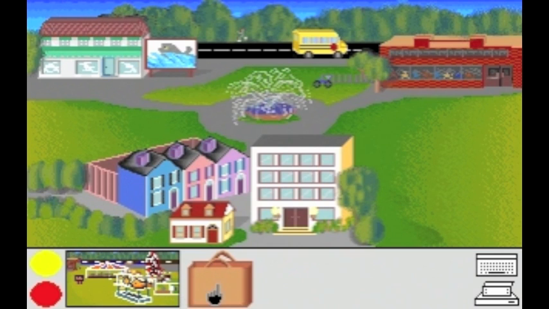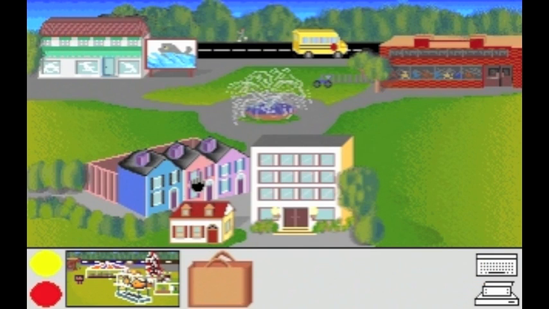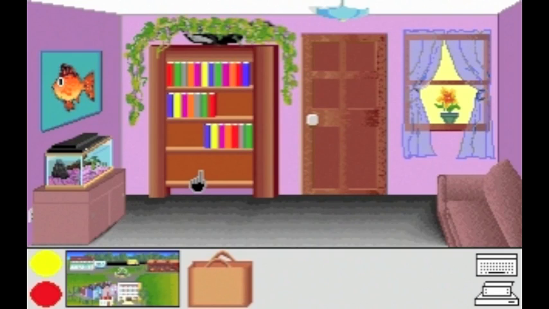If you click on your bag, you'll notice that your fish is in the bag. You can click on your house to go there. Let's take a look at the aquarium at home. Click on the fish tank to see it close up.